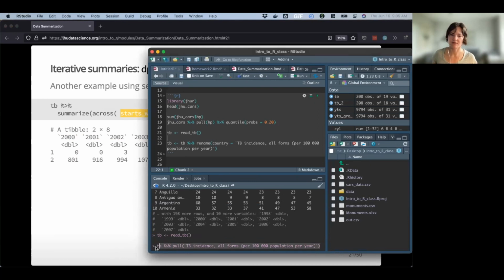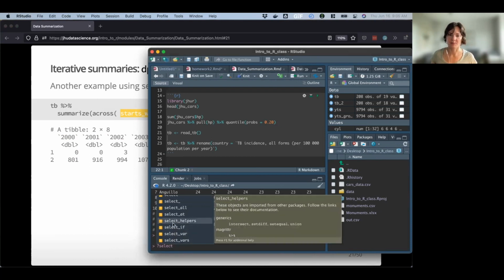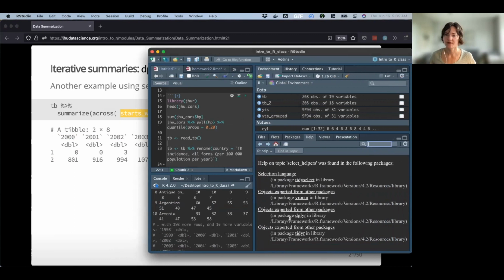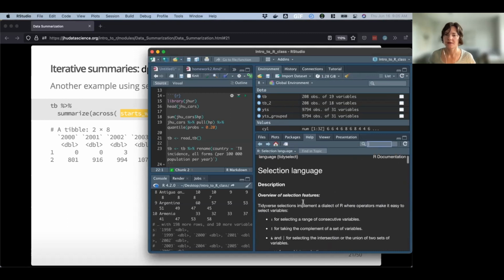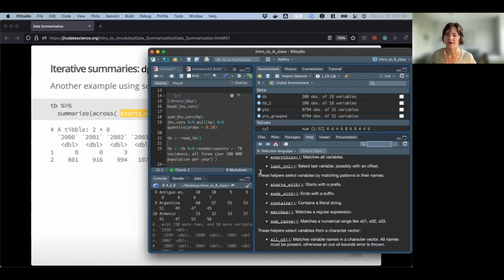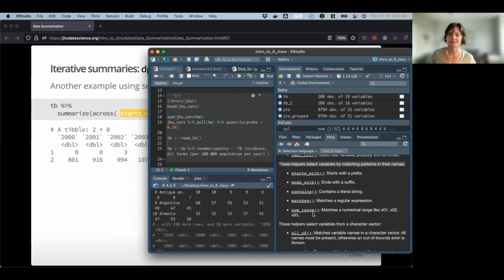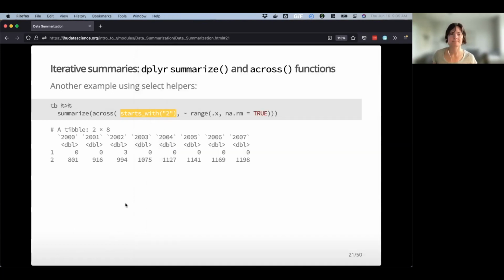Let me just get rid of this. If I go to select helpers, and click on that first result, it's telling me a couple of helpers that can help me match patterns and kind of get what I want in a programmatic way, right? Instead of having to list them all out. So matches, starts with, ends with, contains, all that good stuff.